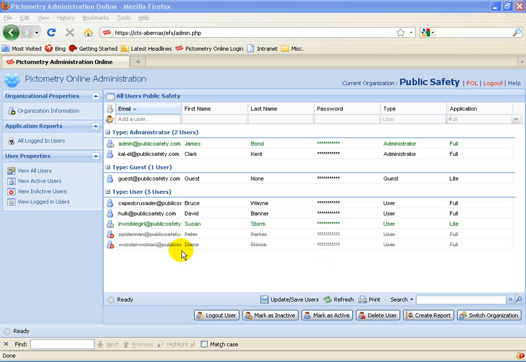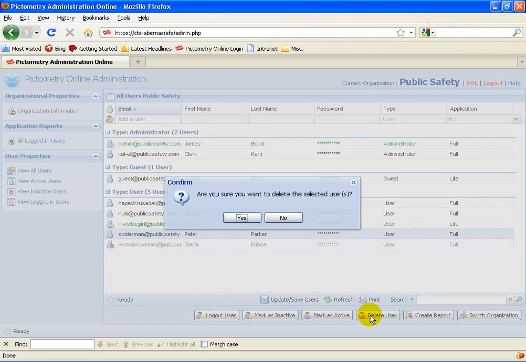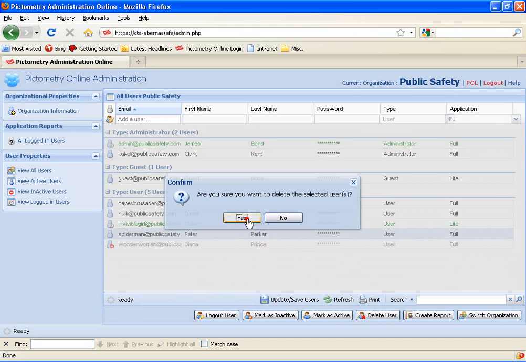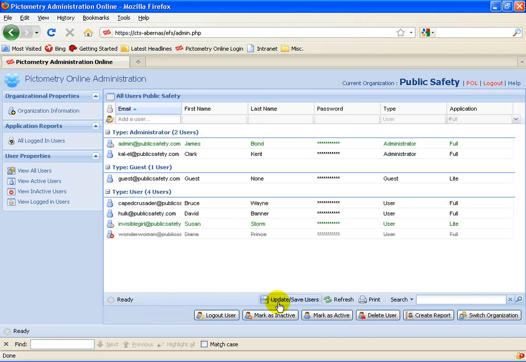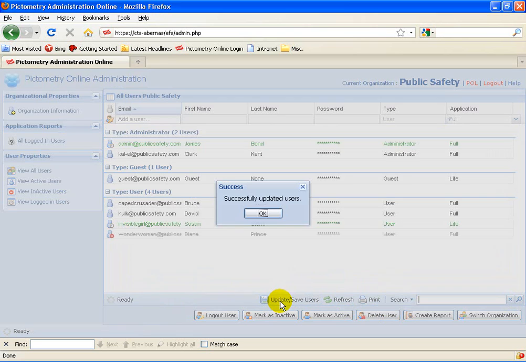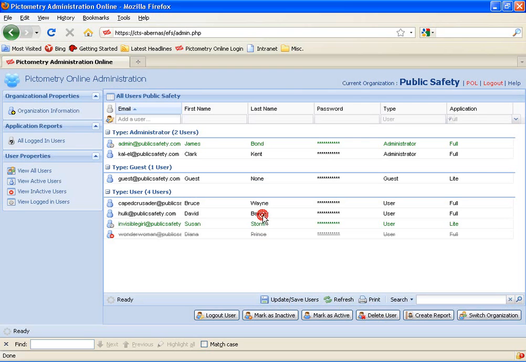A user's name can be selected from your complete list of users and returned to active status by selecting the Mark as Active button or by simply clicking on the icon to the left of the user's account ID. To delete a user, simply highlight the user's name from your complete list of users and select Delete User. Always remember to select Update Save after making any modifications to a user's status or credentials.